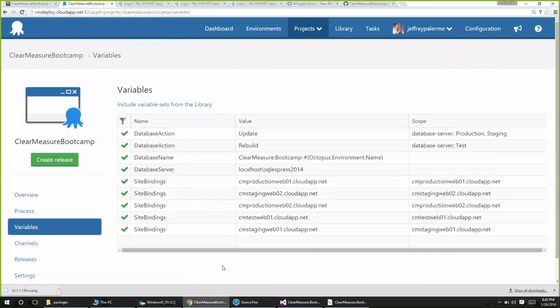We have database name, database server, and site bindings, and you can see site bindings appears multiple times because the value is different based on the server name being different. Make sense? So we need a different value based on the server that we're on. This is how you can do it if you have relationships like that.